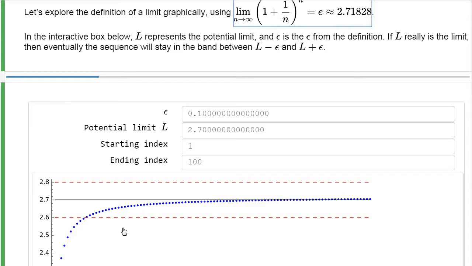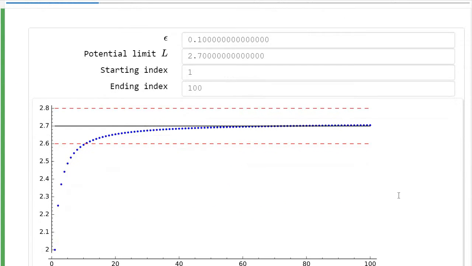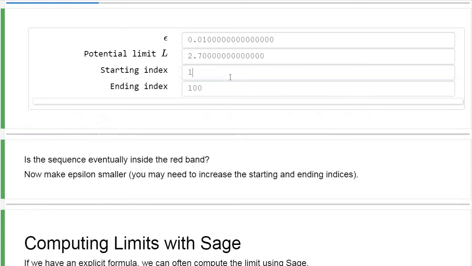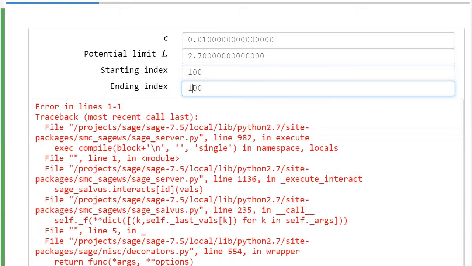Okay, in this case it looks like my sequence is trapped within those boundaries, so my potential limit L is looking good. Now the definition says not just any one epsilon, but it has to work for any epsilon greater than 0. So if I change epsilon to a smaller number, I still need to see my function trapped within those bounds. Okay, so I went to 0.01 and eventually it seems like it's trapped in there. Alright, so that looks okay. Now maybe I should change my index here a little bit.